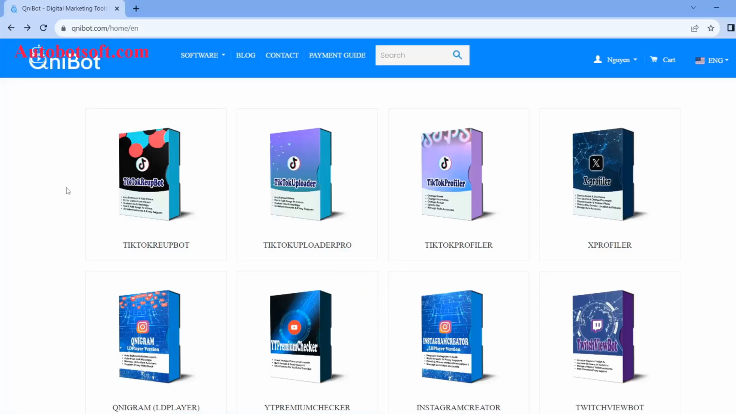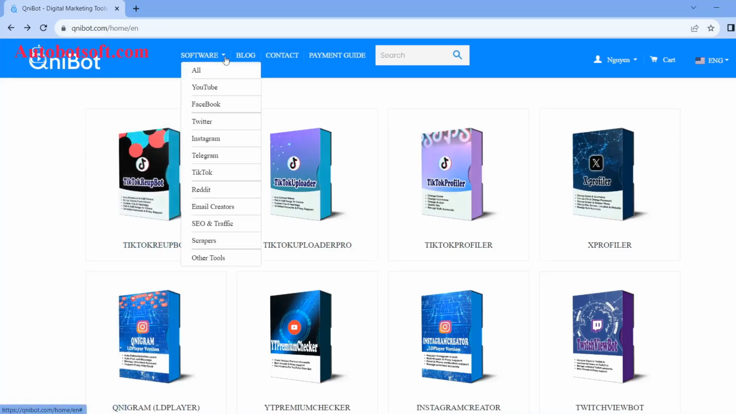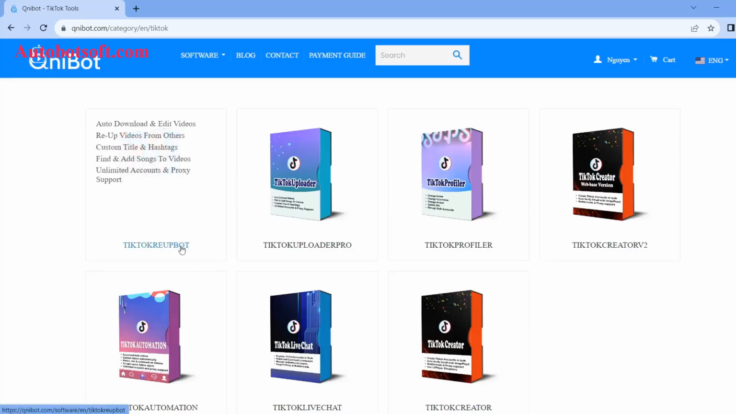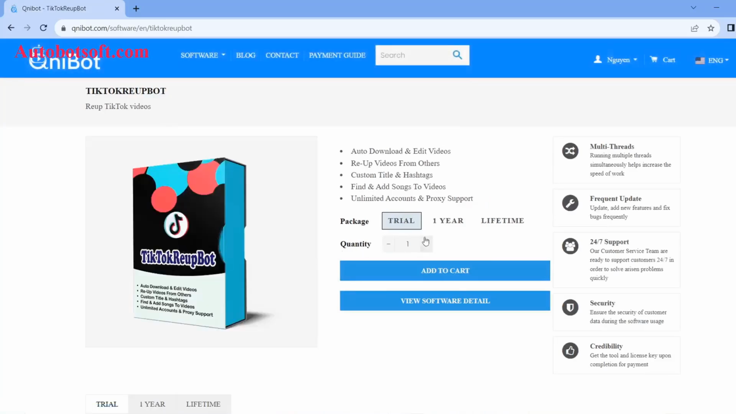To buy this software, you need to visit quantities.com, then find the software in this interface, or you can click on this one, Software, select TikTok. You can see the TikTok React bot here. Click on this one. Then select the package that you want to buy. For example, I select 1 year. Next, click Add to Cart.